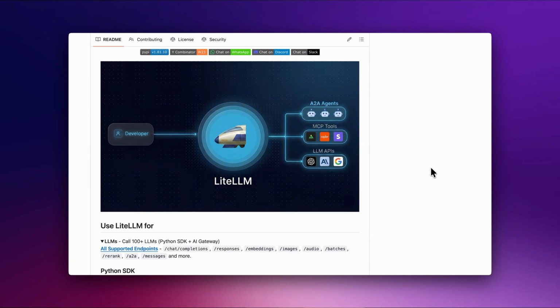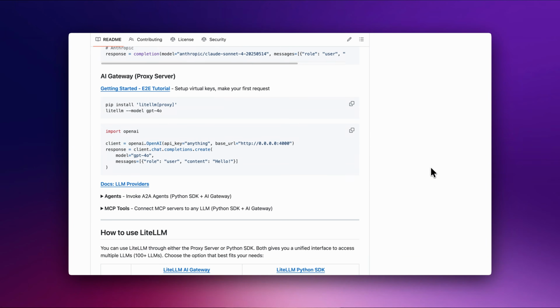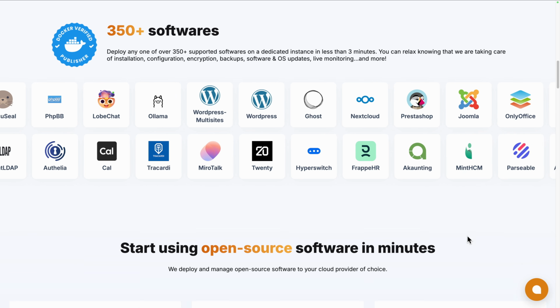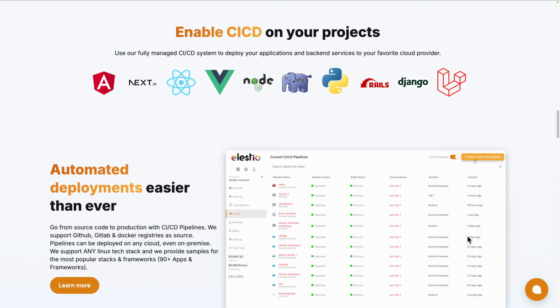To start using LiteLLM, you can use the free self-hosted version by following the installation guide on their GitHub repository, or use a platform like ours, Elestio, to deploy it seamlessly on your server or the cloud provider of your choice. We handle the installation, backups, updates, and ongoing maintenance for you.